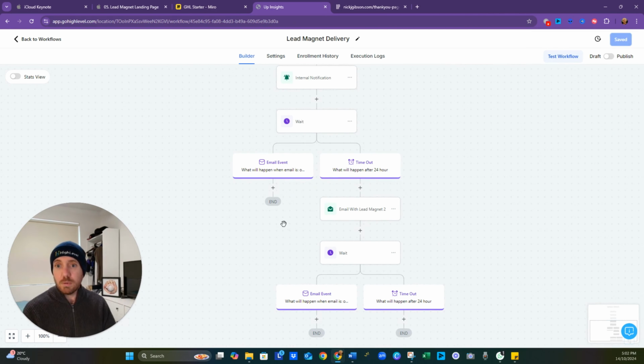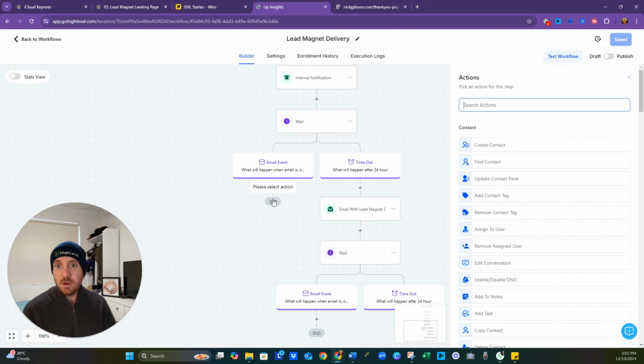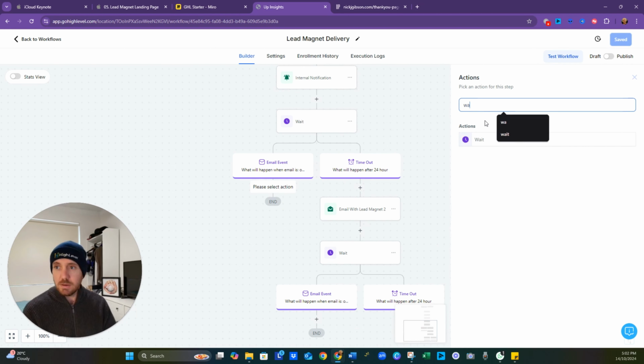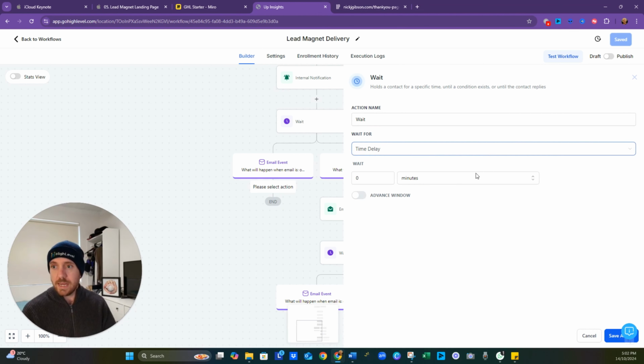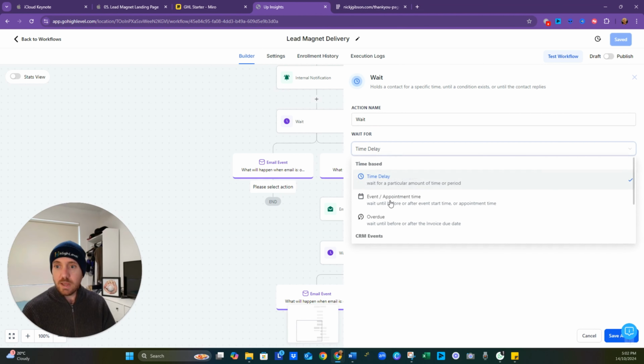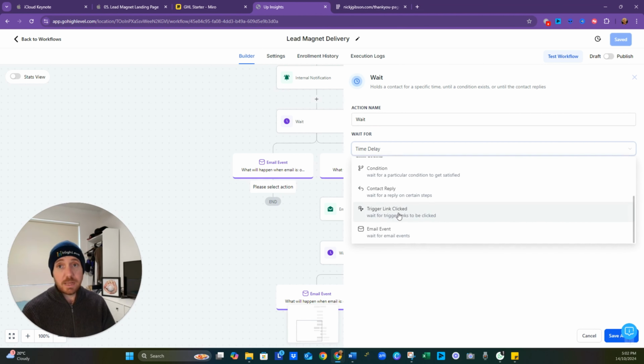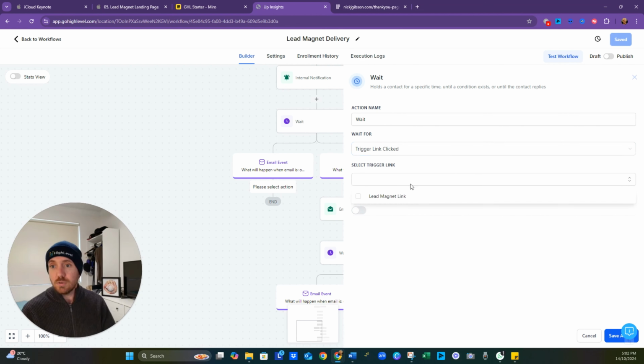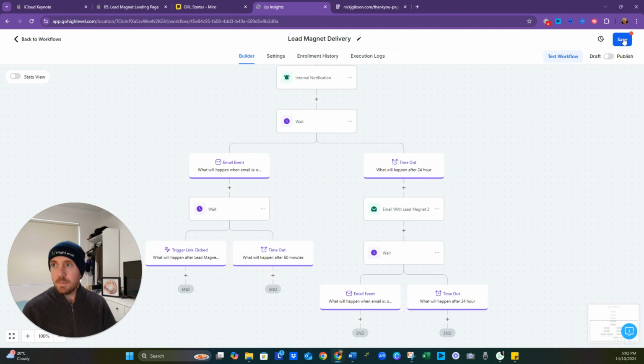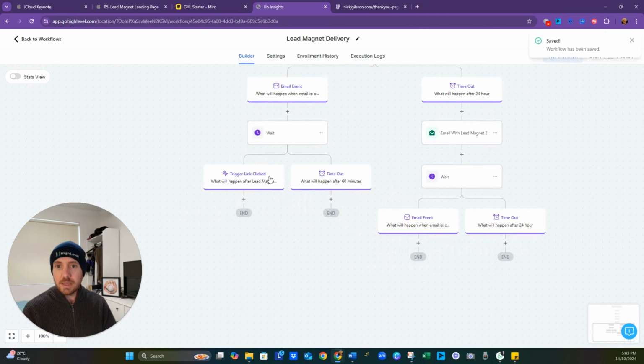All right, so what we want to do next, when it's opened, is another wait step here, because you might have seen before, we're going to wait for the trigger link to be clicked. The trigger link is the lead magnet link. And we're going to wait another 24 hours for that. No, that's a bit too long. We're going to wait 1 hour, 60 minutes, and time out there.